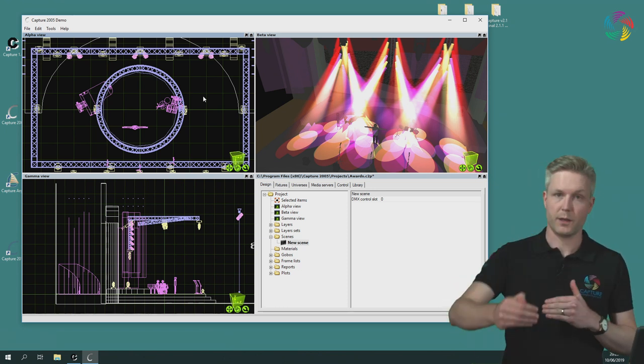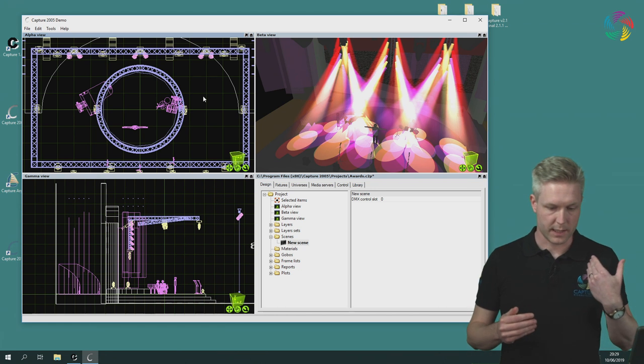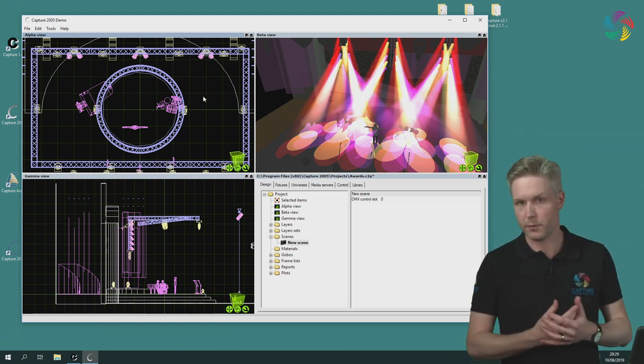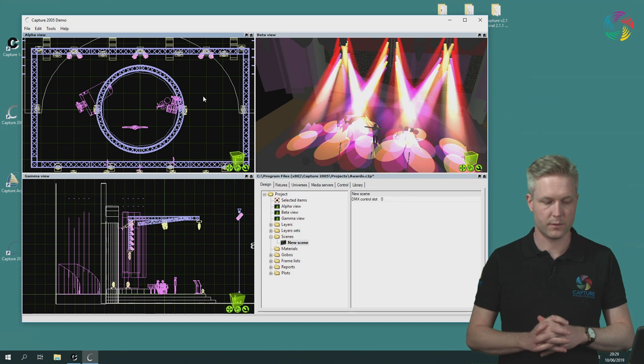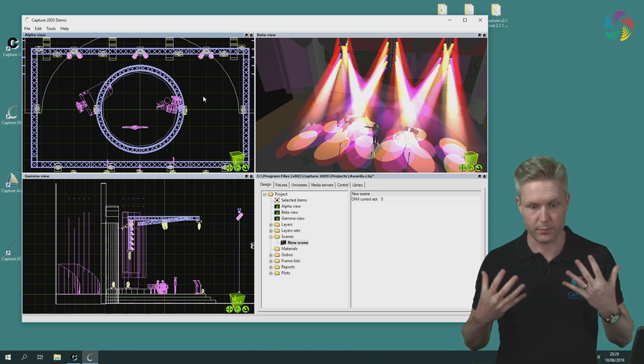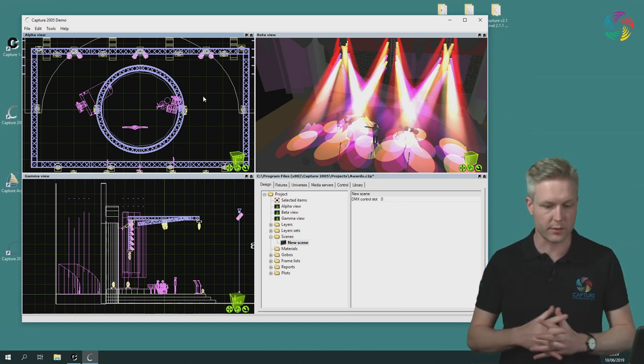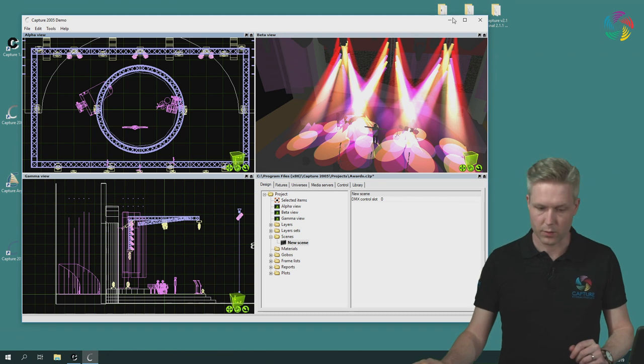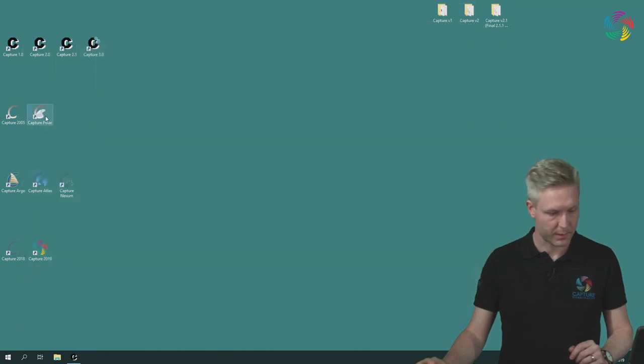Now, with 2005, we started selling a fair amount of licenses. It really felt like we had a product going, so we were quite eager to continue. So 3 years later, we released Capture Polar.